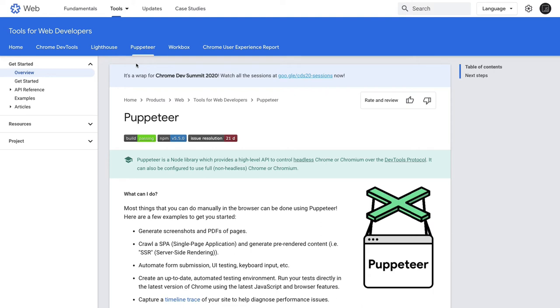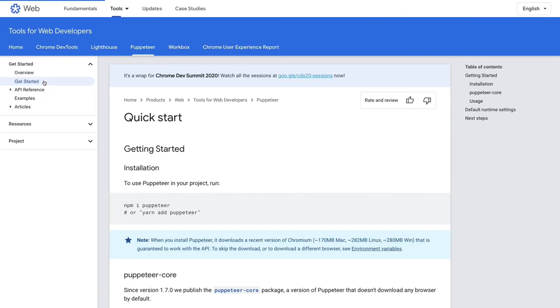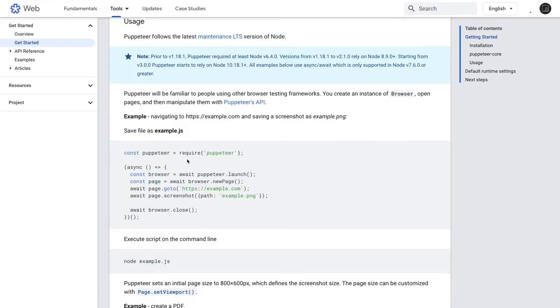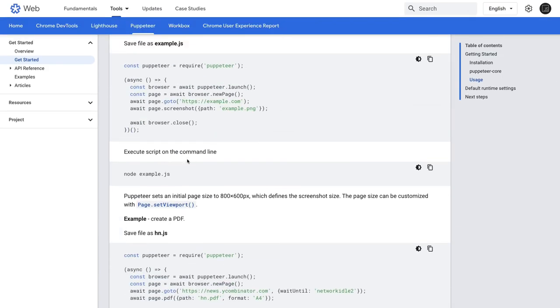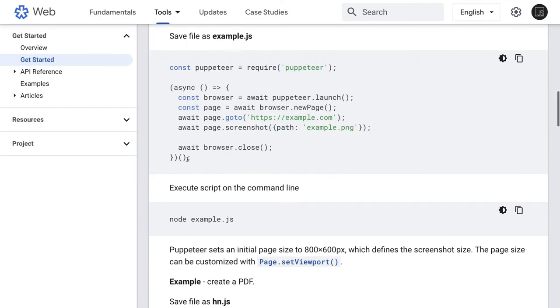We are also going to use Cheerio. Cheerio is another library which can inspect a DOM. Puppeteer will help us to launch the browser. So this is what we are going to do.